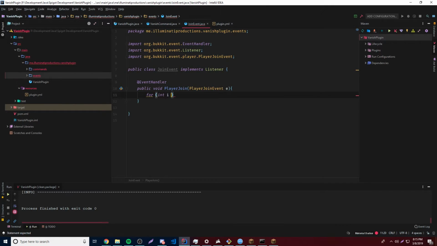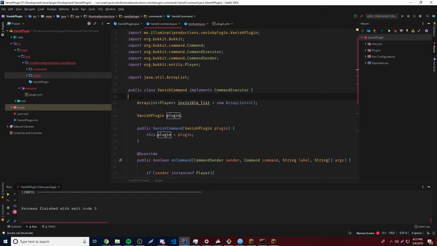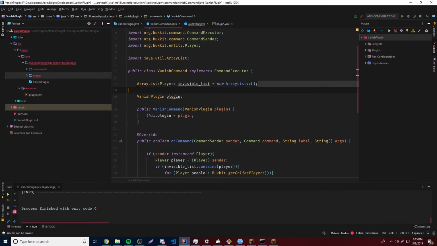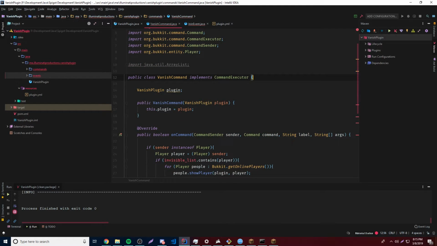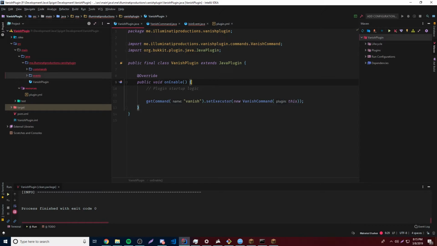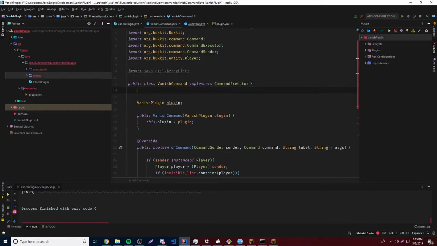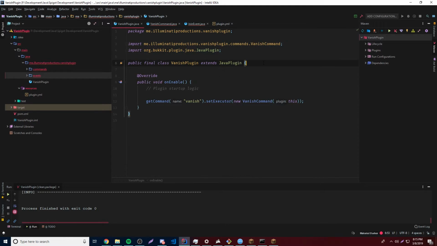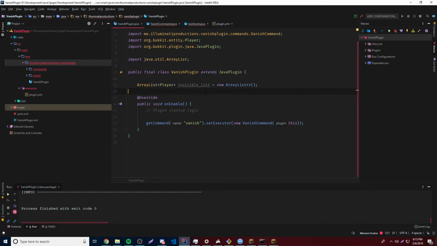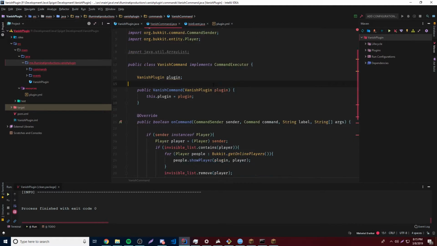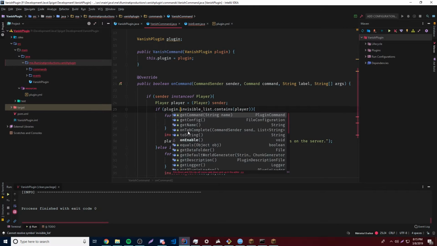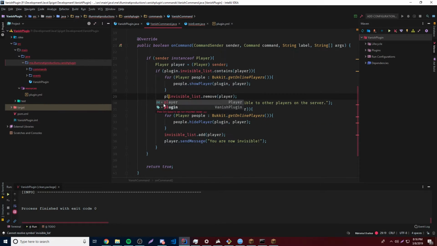So for int i equals 0, i less than invisibleList, right? But I can't access invisibleList from this class because it's in this class, right? So what I'm going to do here is actually move ArrayList invisibleList into my main class so that I can access it anywhere. I mean, I can still access it from anywhere even if I had it in here. All I got to do is make it public or something like that. But I want to put it in here just for our structure. So we're going to move it here. So ArrayList invisibleList is going to be accessible in here. So now I need to go back into this here and do plugin.invisibleList if I want to access it within my command class, like that.